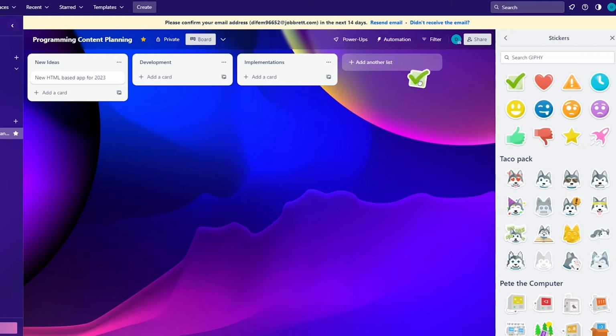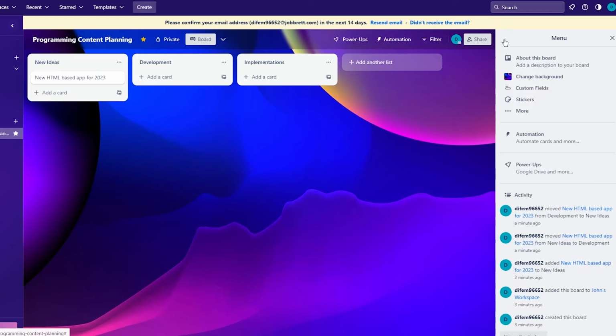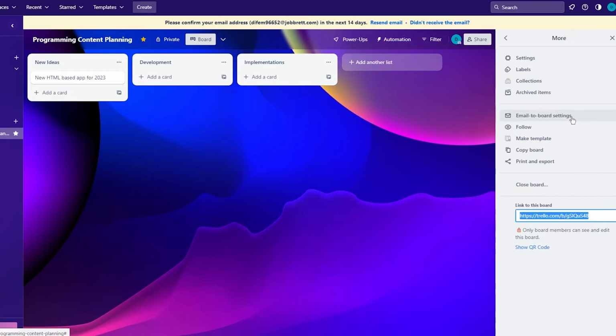Let's say you can add this over here as a GIF and stuff. And if I were to go on more, you get all the in-depth settings like labels, collections, and all that stuff. This is the archived item section. This is where you're going to see your archived stuff.